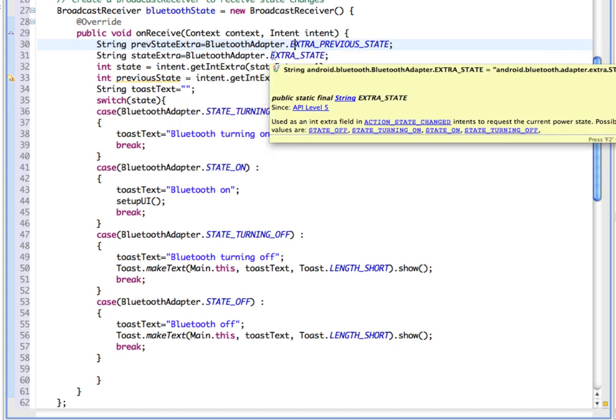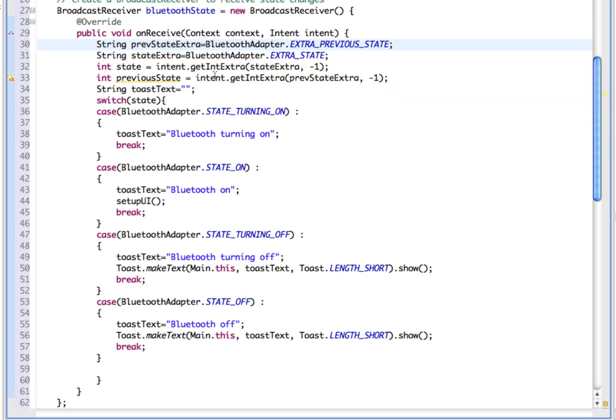And then we have our extra state, and it's also an extra field in the action state changed intent. And then we're going to use that state in our get extras and assign it to state and previous state. Right now we're not using that, so I can comment that out. So we have a toast that's going to display and let us know when Bluetooth is turning on, or that it's on, and it's turning off, or that it's already off.